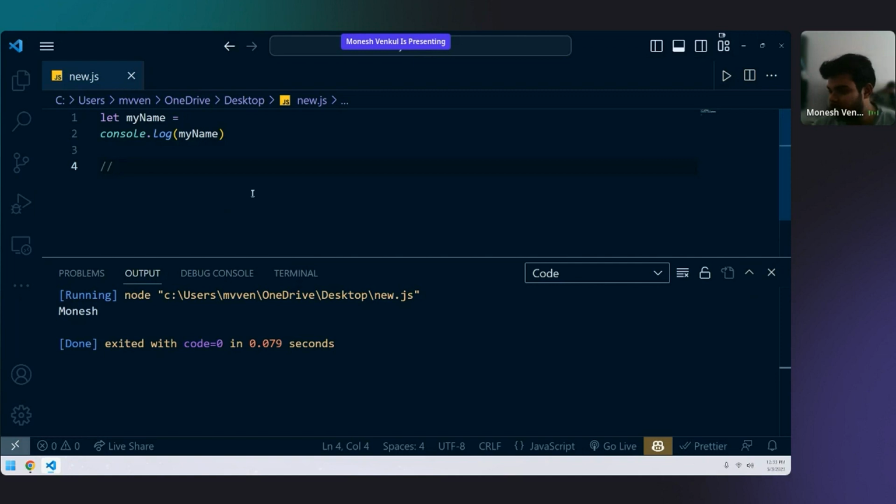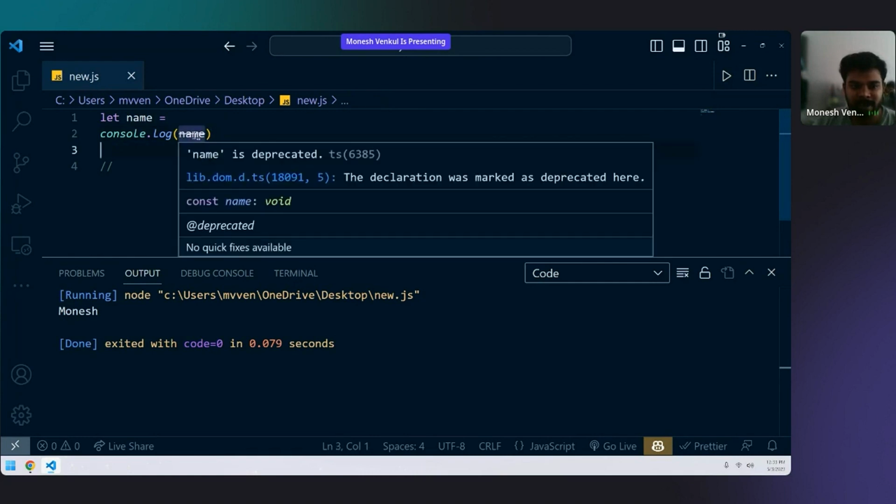My name is a cut mark during code. I know that I have seen this. Sorry, it's called deprecation. We should not use this name variable in JavaScript. Try to stop using this name variable because it is deprecated. If you see, a strike will be coming. It is called deprecated in the sense JavaScript is telling you to stop using this variable called name.